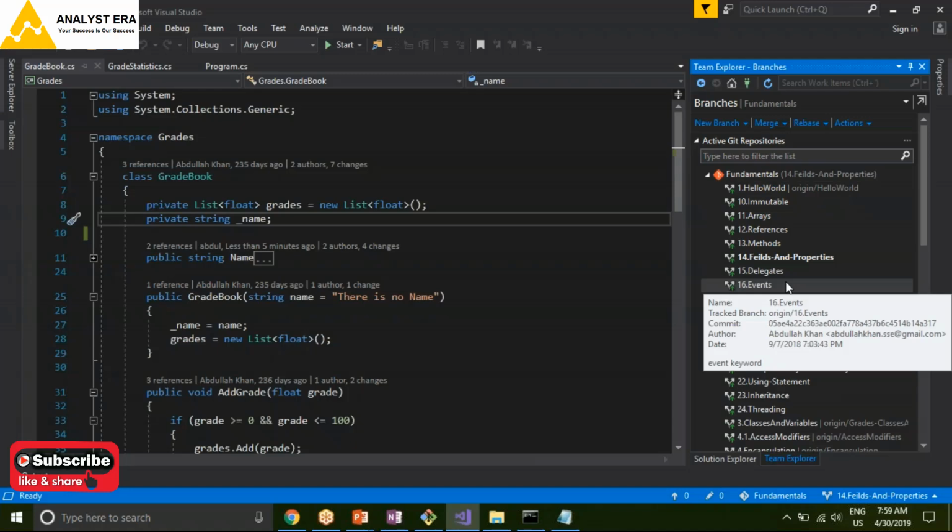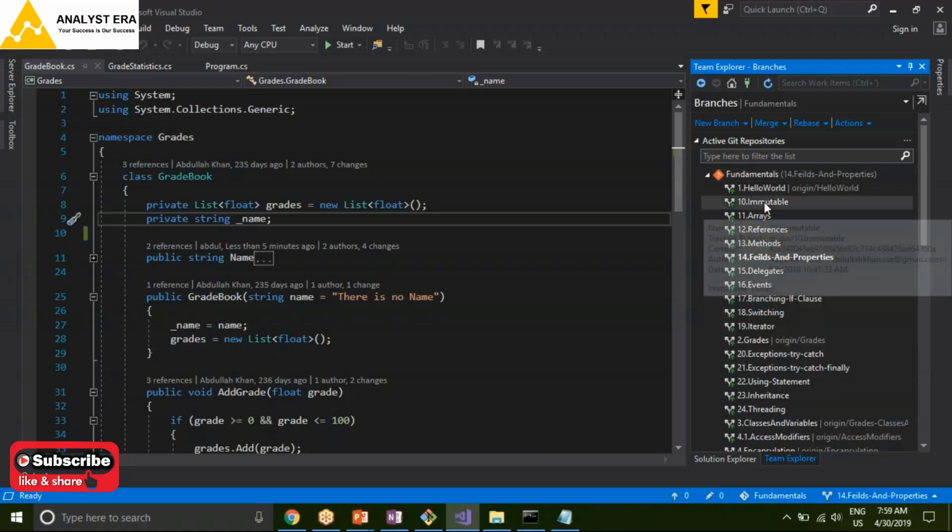Almost 60% of the commands we can ignore. Only the main commands we need to concentrate on. We'll just stress on those and then we will move to the next topic. So Git is our next topic as well.